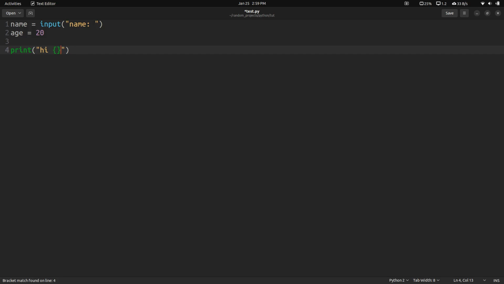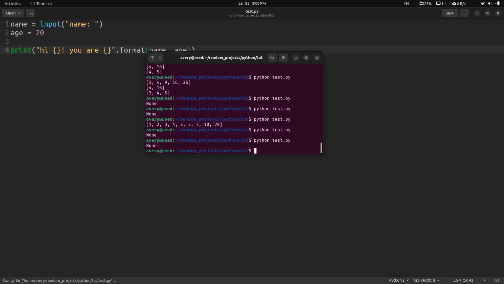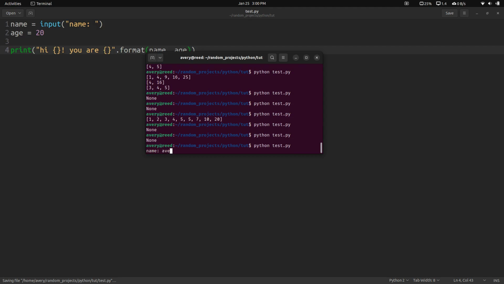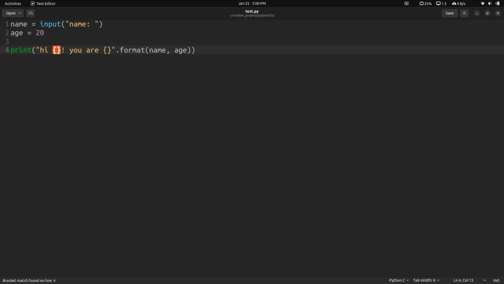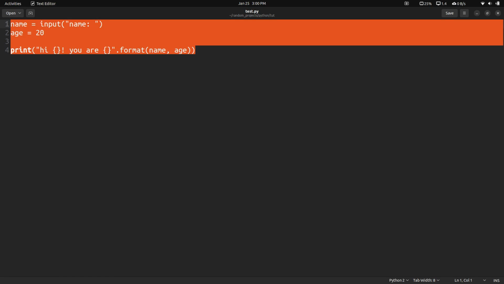So to do that, you can just do these curly brackets. You are, and that's going to be the age. You can just do format like this, and we can pass in name and pass in age like that. So you pass in the name, Avery. Okay, hi Avery, you are 20. So you can see it just replaces these curly brackets with the values passed in to format.